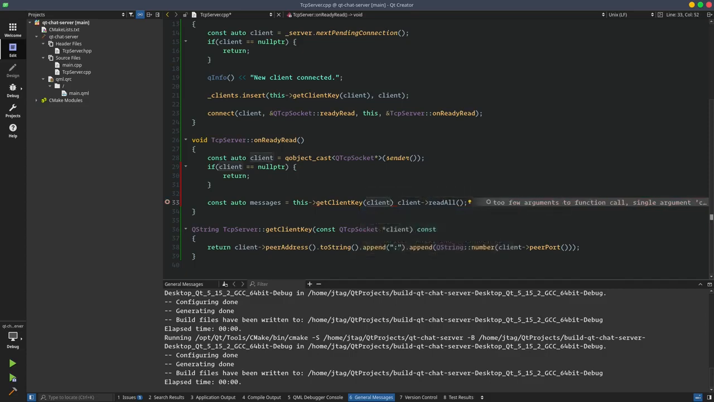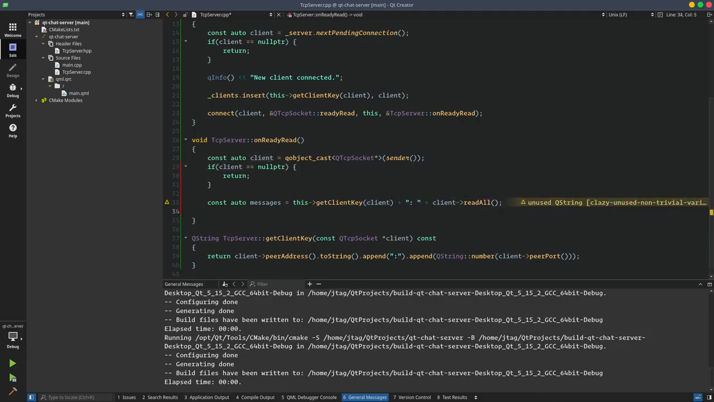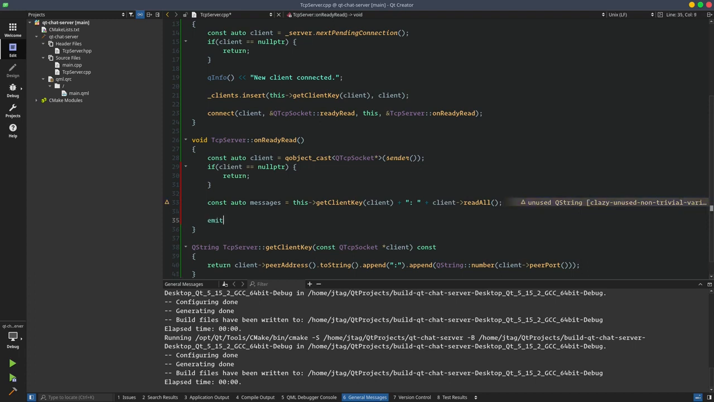So if I pass this here, and let's add a colon here, basically this will view the key of the client and then append a colon here and show the actual message of the client over here. Now we need to handle this message. One thing I want to do is to send this message to other clients, and another thing is to show it in our user interface.